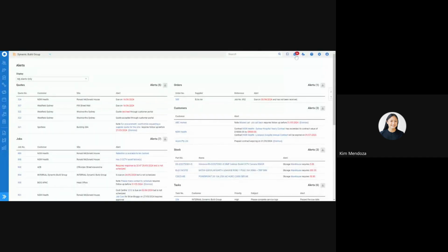So let's have a look at our quote alerts. So here's the quote note alert. As mentioned previously, these are the only alerts that can be cleared from the Simpro alerts page. So it is important that you action it or take note of it before you dismiss it.